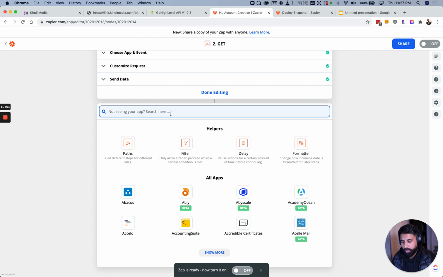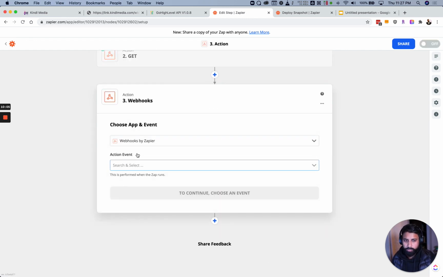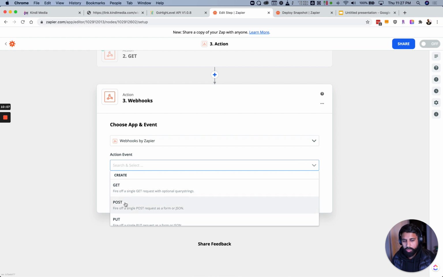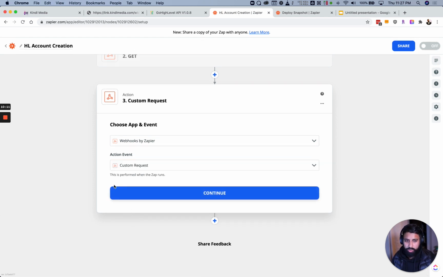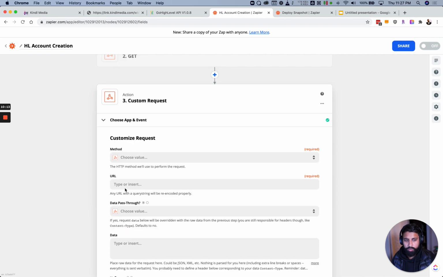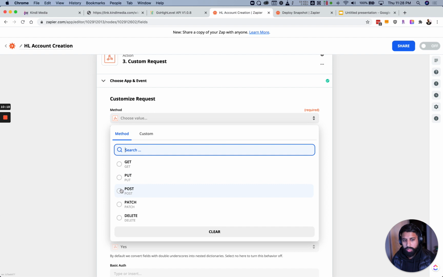So let's go and create that account, and same thing, we're going to use Webhooks by Zapier. In this case, we're not going to do a POST or a GET. We're just going to do a custom request. It'll make this a little bit easier. So we'll do a custom request, continue. The first thing is the method. We're using a POST method. A POST method, just as a little education, is usually a way to create a specific type of object. In this case, the object that we're creating is a location under your agency account. A POST usually is synonymous with the idea of creation.